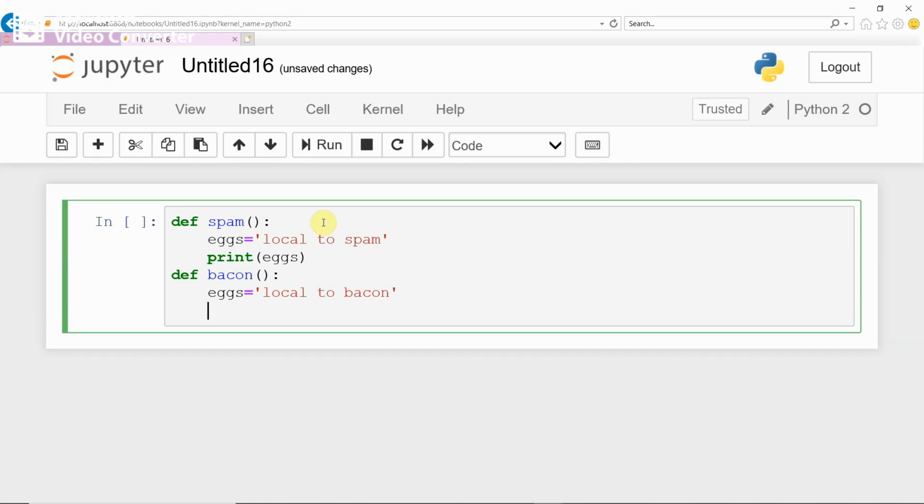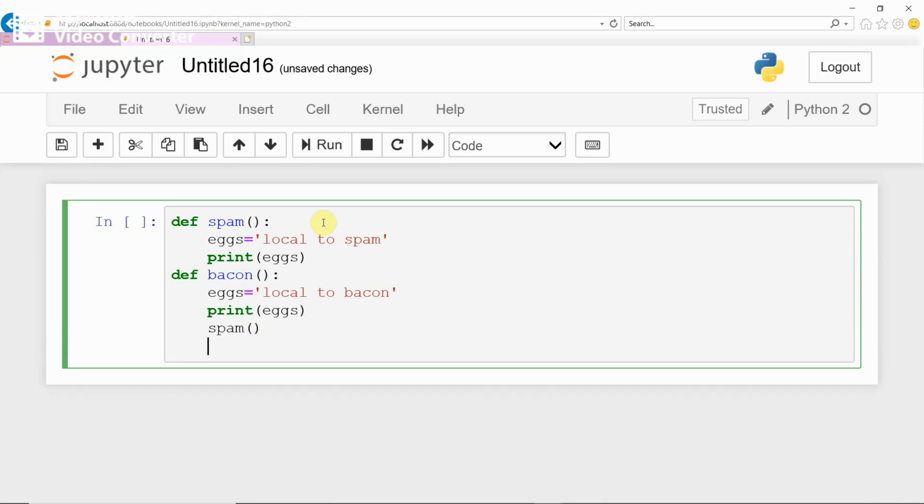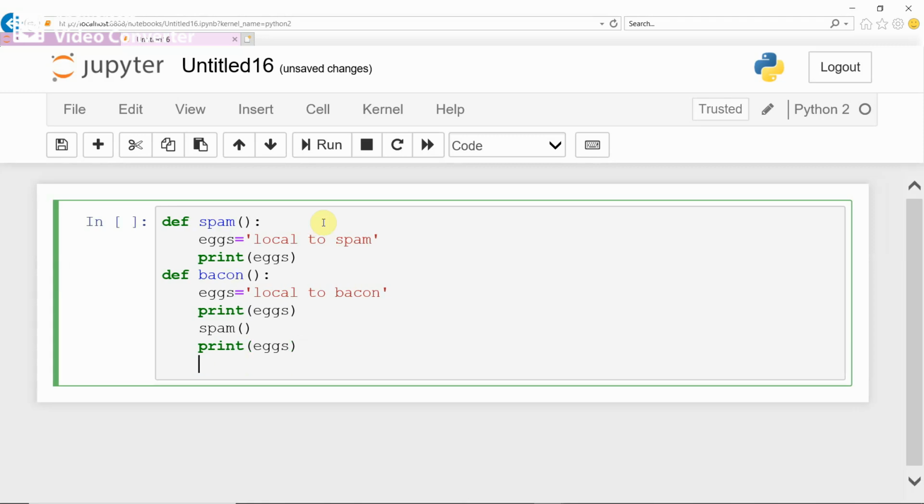Now if you try to print x, which x does it print? The one local to bacon, correct? Now here, if you call the function span inside bacon and then try to print x, which x does it print? Whether it prints local to bacon or local to span, that's the question.